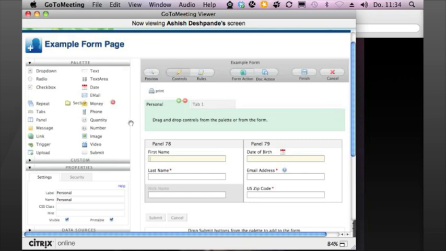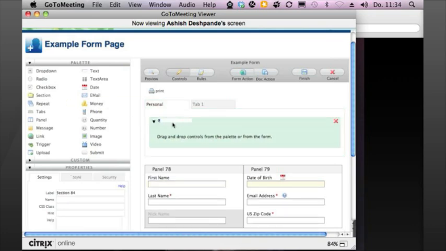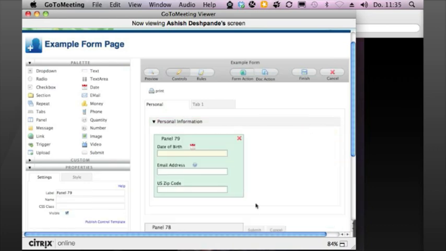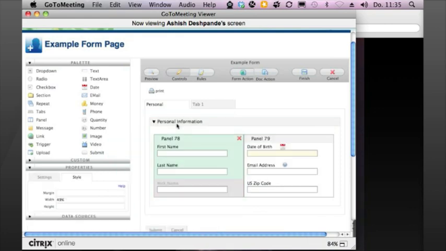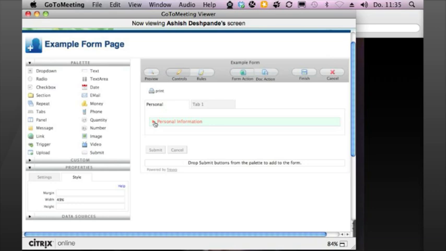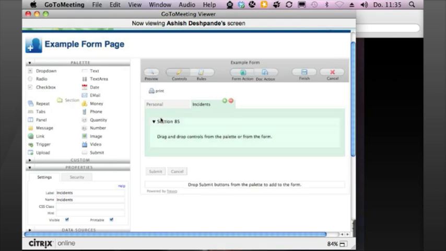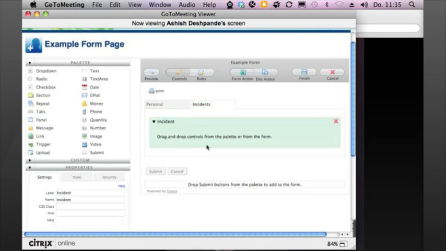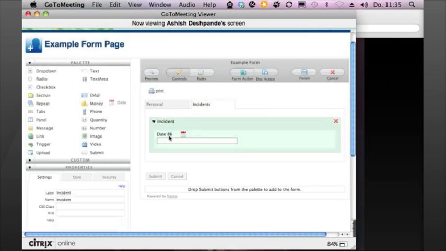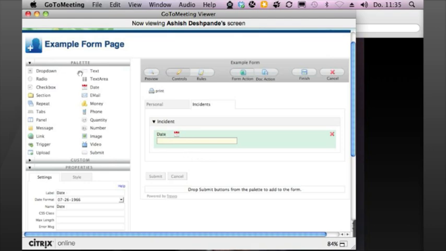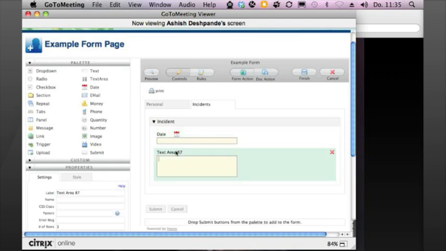I'm going to put in a section in here, personal information. I'm going to drag my panel into it, drag my second panel into it. So now I've created a tab with a collapsible section, as you can see. In the second tab, this is where I'm going to create the repeat that we talked about. I'll call it an incident, and an incident has a date, and it can have a description.